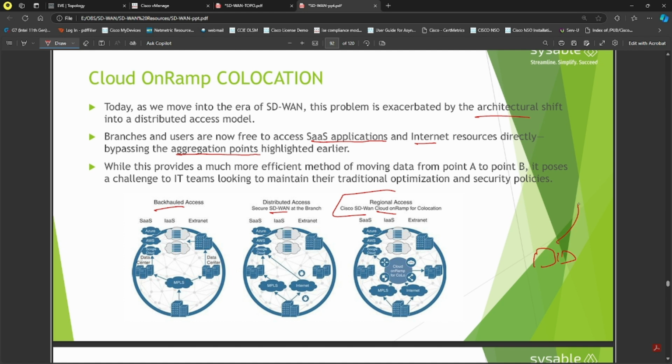So we have a core which is connected to the internet, and we have a branch one here which is connected directly. Now branch 2 is connected via the ISP to the core. So instead of accessing Office 365 via the core, we are now sending traffic directly, which is much more efficient. While this provides a much more efficient method of moving data from point A to point B, it poses challenges to IT teams looking to maintain their traditional optimization and security policies. It depends on the organization how security is in place, and that will also be affected, because when you change the topology, the security will also have to be changed.